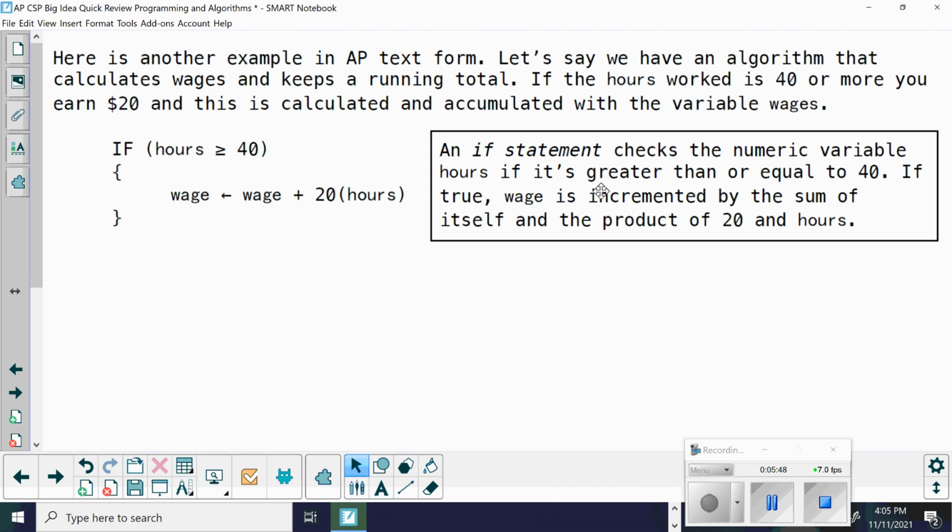An if statement checks the numeric variable hours. If it is greater than or equal to 40, if true, wage is incremented by the sum of itself and the product of 20 and hours, and that would be 20 times hours.